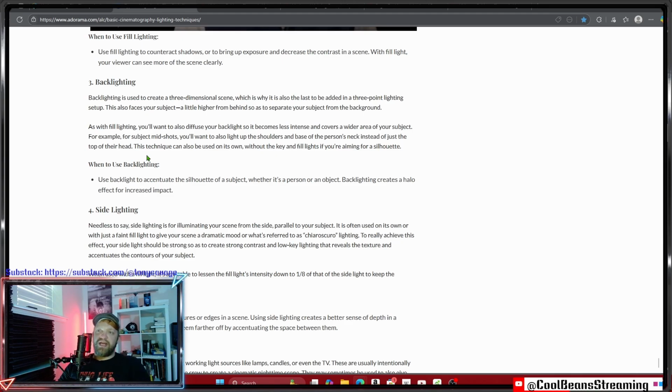Backlighting is used to create a three-dimensional scene, which is why it is also the last to be added into a three-point lighting setup. A three-point lighting setup is your key light, your fill lights, and your backlight. This also faces your subject a little higher from behind so as to separate your subject from the background. Remember, the backlight comes from behind, hence the backlight. So when you're creating that silhouette lighting, no key light, no fill lights, just your backlight, right?